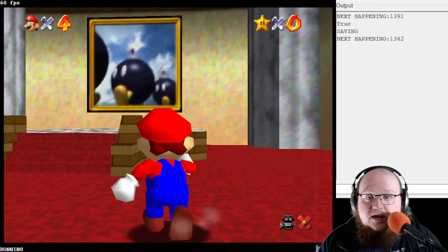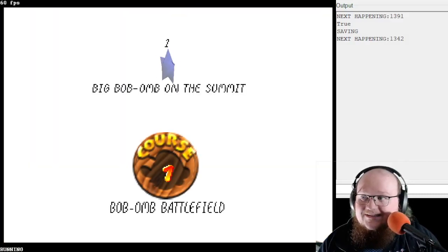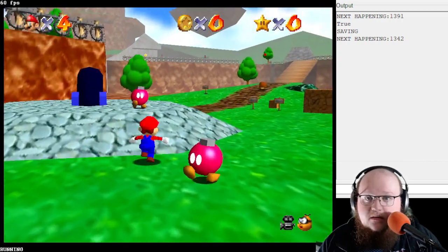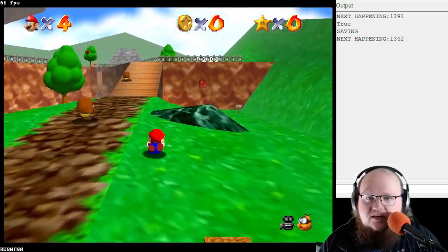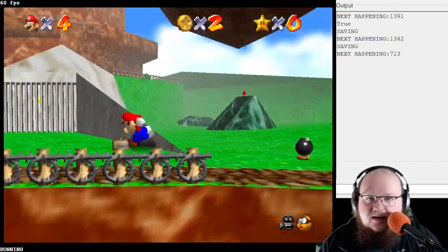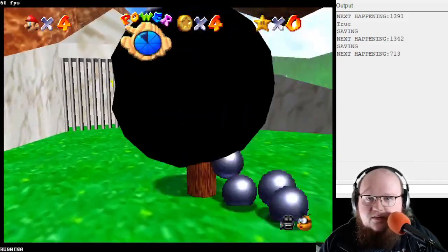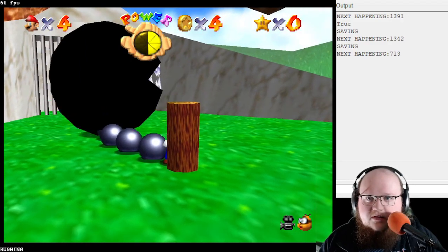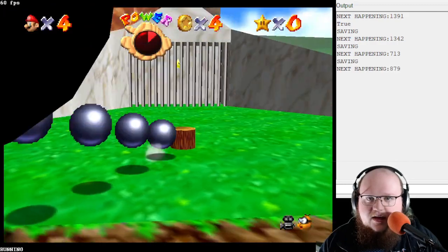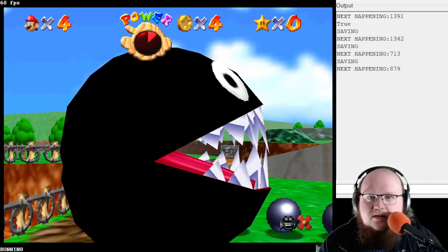So I'm going to run in and go free the chain chomp. There's Big Bob-omb, and we get in. So, as we can see, it's 1,300 frames, and then we saved again. We've been getting very lucky. We go here. Ow. Okay, I get hit by the chain chomp. Don't worry, this is top tier gameplay, I assure you. We saved again. Okay, I may die here, folks. There. So, we keep going on.